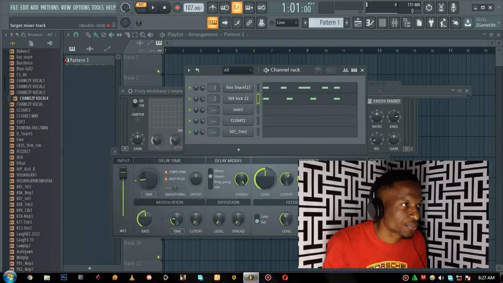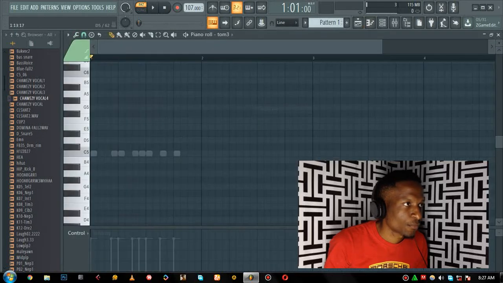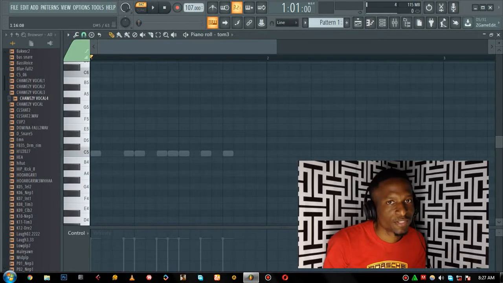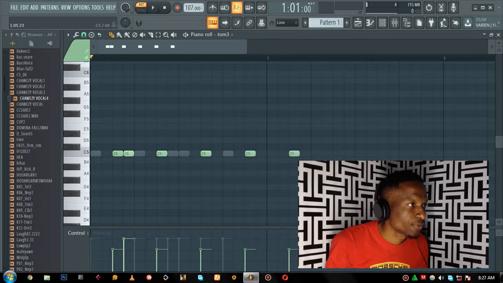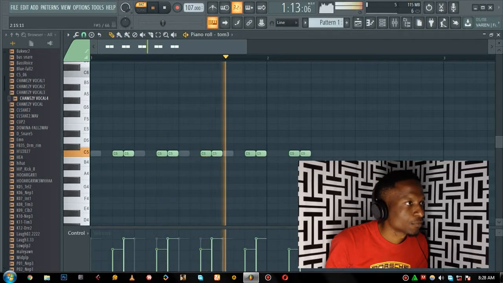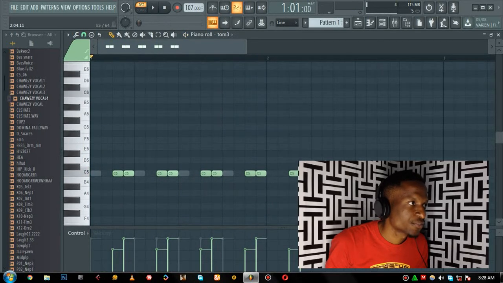So let's see what else we can put in. I'll go on the tom, that's 3. Then I'll add in the tom. What are we going to do with the tom? We're looking at drum arrangement. I usually arrange my tom something like this. My tom will go something like this. Right, here it doesn't sound right.